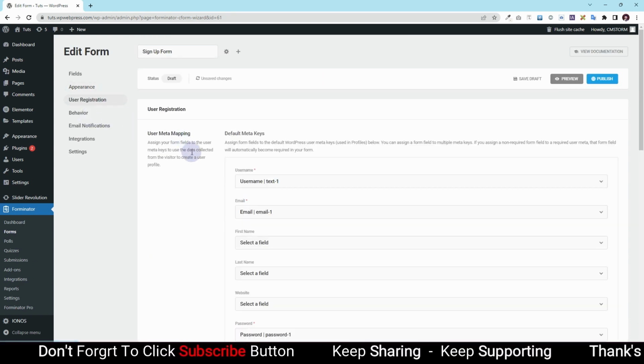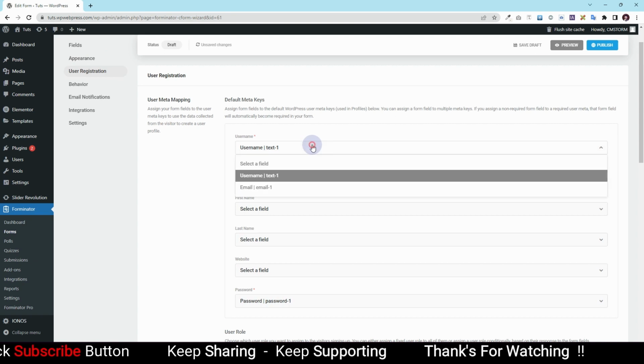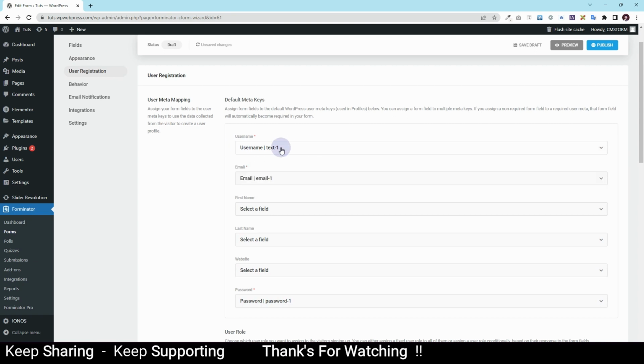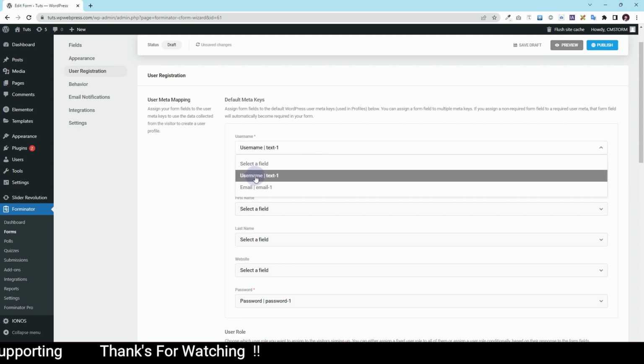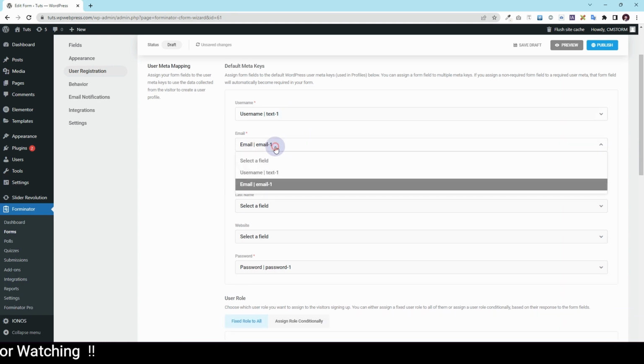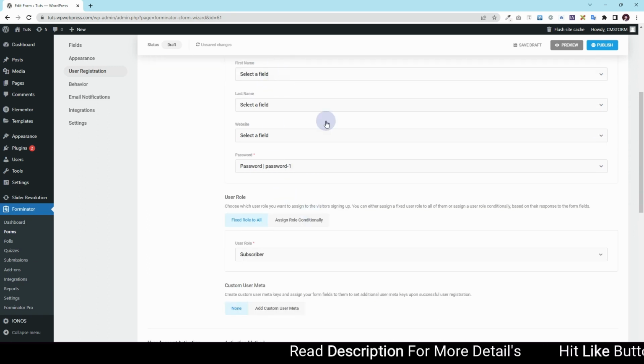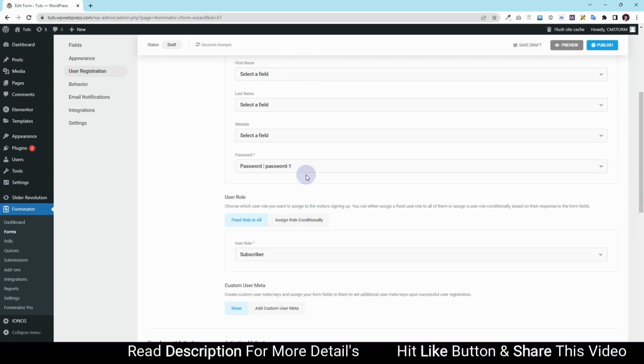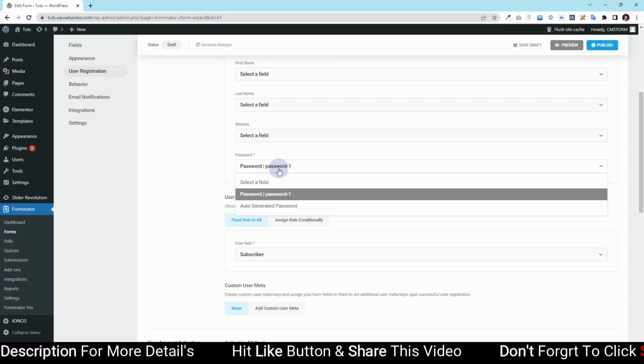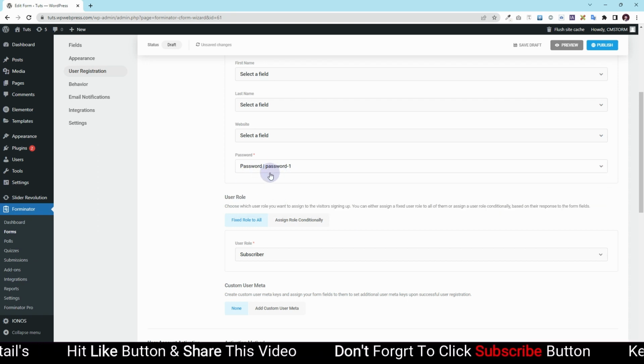Then again you have this user registration. So here you can map your fields. So for example, this is username, so by default it automatically picks up the username from here. For the email, it already picked up the email. We don't have first name and last name here, and we don't have the website field here, so we don't need to map these fields. Then we have this password field that we already have mapped automatically.